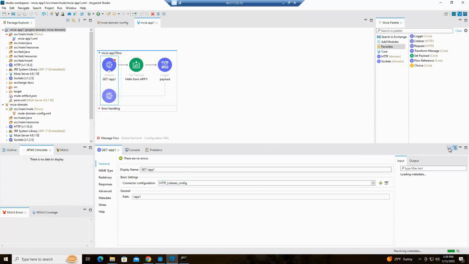Okay. So click on save. Let's go ahead and save it now. And now it has resolved that that is the global element for this project. All right. Everybody good? It's pulling the global element from our Mule domain.